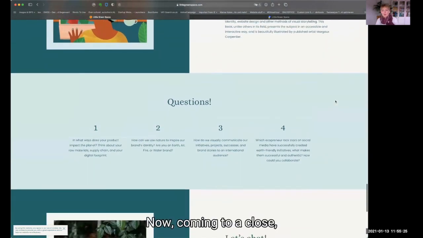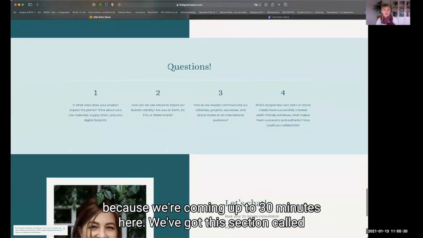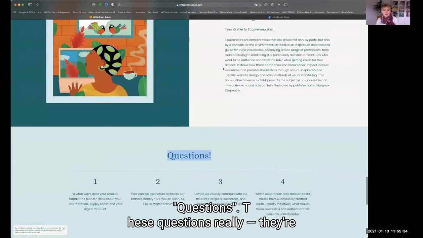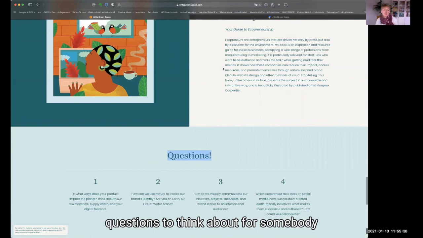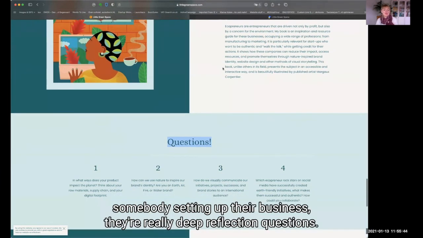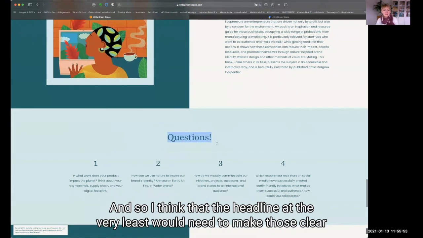Now, coming to a close, because we're coming up to 30 minutes here, we've got this section called questions. These questions really are questions to think about for somebody who comes to the page, or somebody who reads the book, somebody setting up their business. They're really deep reflection questions. And so I think that the headline at the very least would need to make those clear.